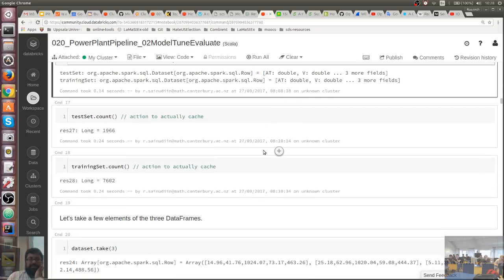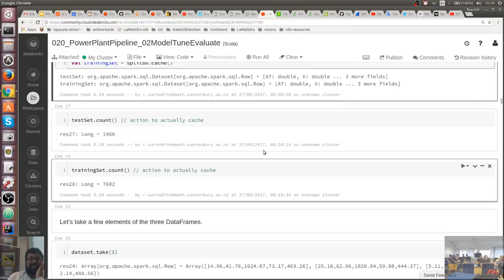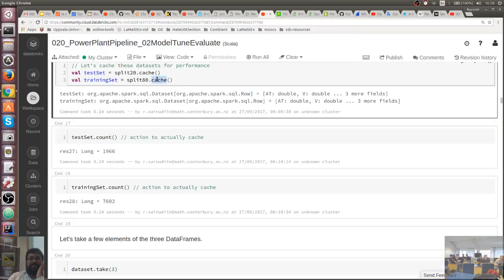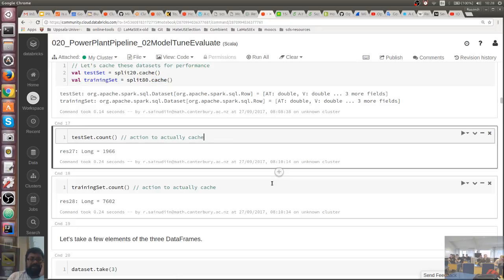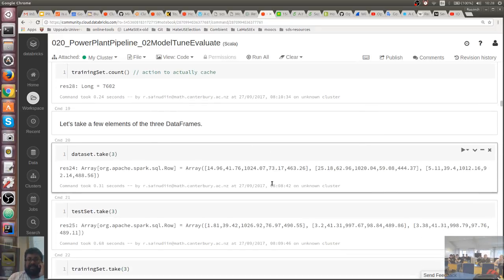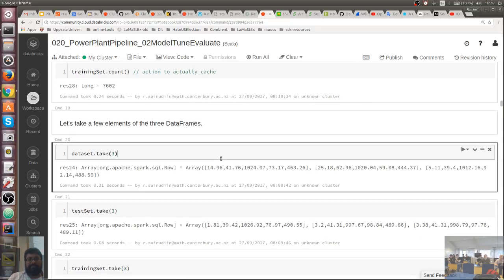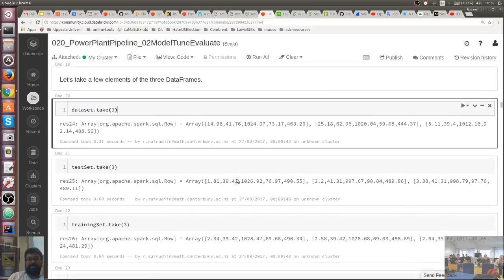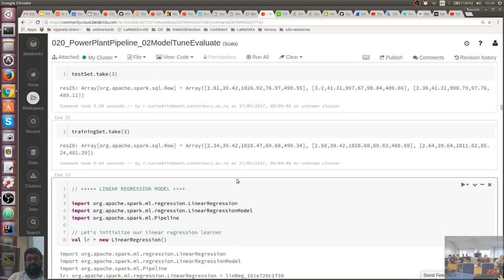Then we simply look at the counts so that we actually cache the test and training data in memory. Now that will be cached, and then I can take just 3 elements of the data set to see what it is for the test, the training, and the actual data set.